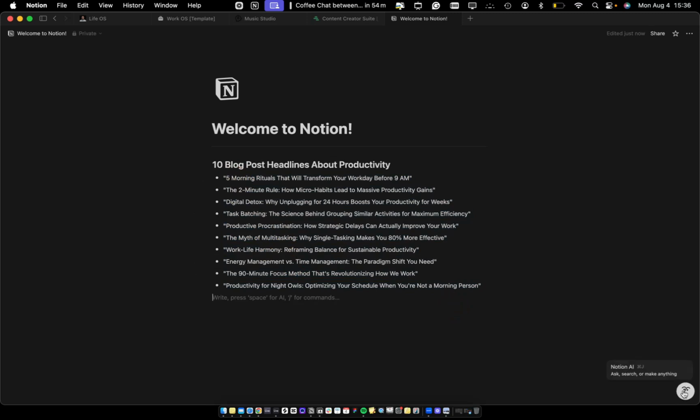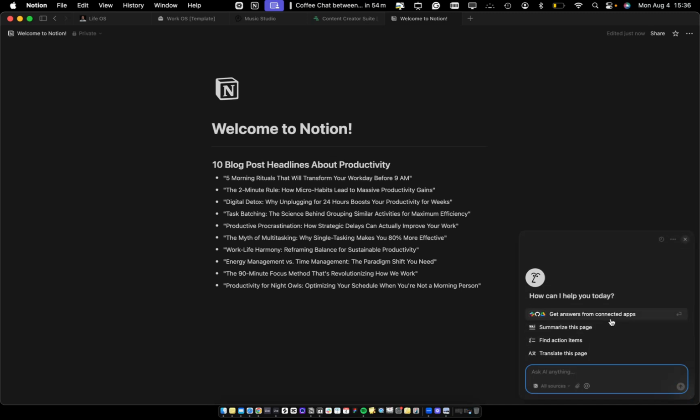And this face icon here is basically the Notion AI button. You can click on it and it will help you find what you need. So you can summarize this page. You can find action items. You can translate this page.